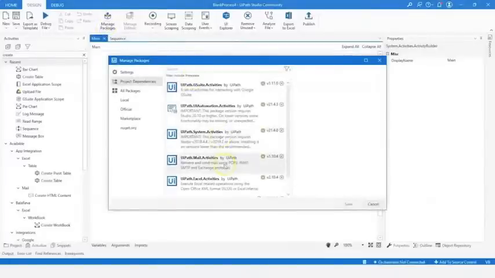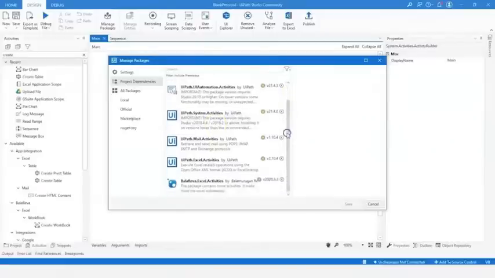One is the UiPath Excel Activities package. The other one is UiPath GSuite Activities. This package is used for Drive, to upload on the drive. Then the other package is Balareva Excel Activities. This package is used for bar graph and pie chart. So after installing these three packages, we'll get started.